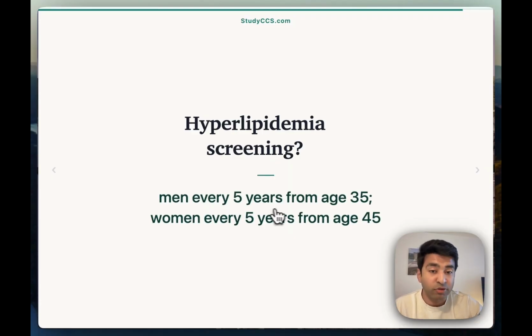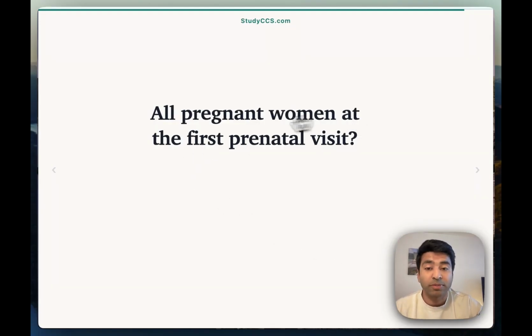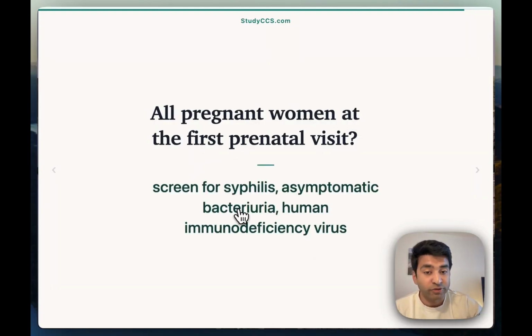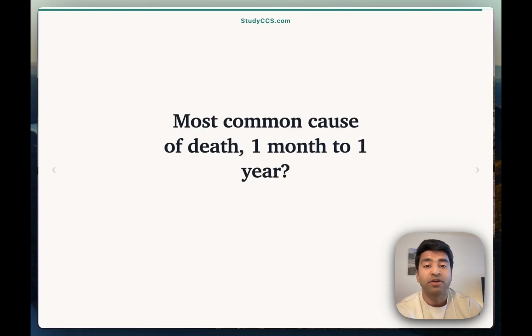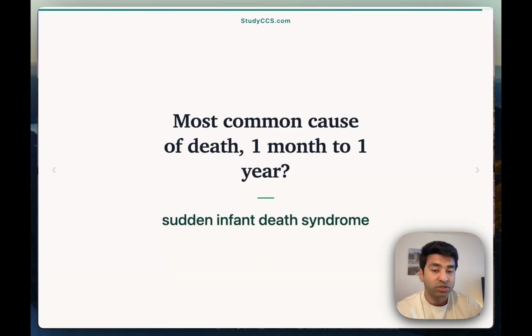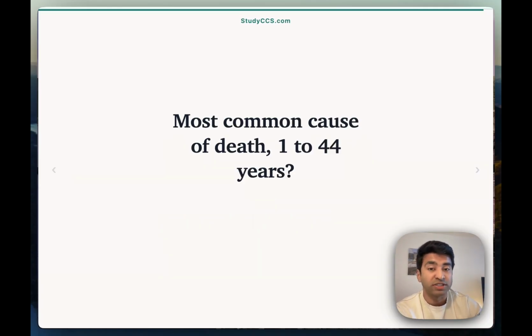Hyperlipidemia screening, men every 5 years starting age 35 and women every 5 years starting age 45. All pregnant women at their first prenatal visit should screen for syphilis, asymptomatic bacteriuria, and then HIV. Most common cause of cyanide poisoning is house fire. Most common cause of death for people ages 1 month to 1 year is sudden infant death syndrome, or SIDS. Most common death of ages 1 through 44 years is motor vehicle accidents.